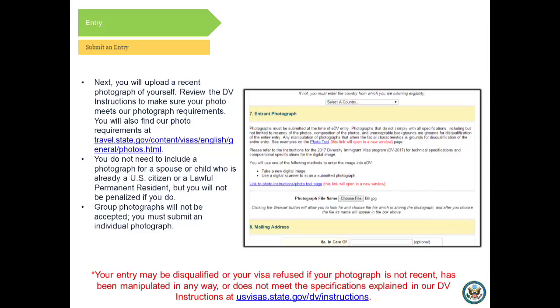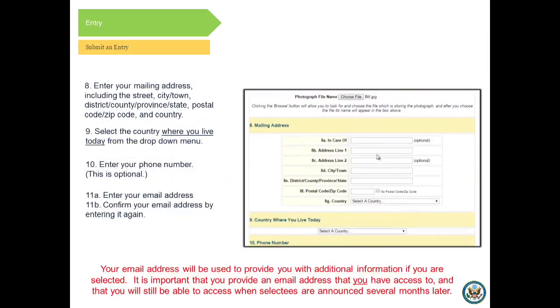Group photographs will not be accepted. You must submit an individual photograph. Your entry may be disqualified or your visa refused if your photograph is not recent, has been manipulated in any way, or does not meet the specifications explained in our DV instructions at usvisas.state.gov/DV/instructions. 8. Enter your mailing address, including the street, city or town, district, county, province or state, postal code or zip code, and country.